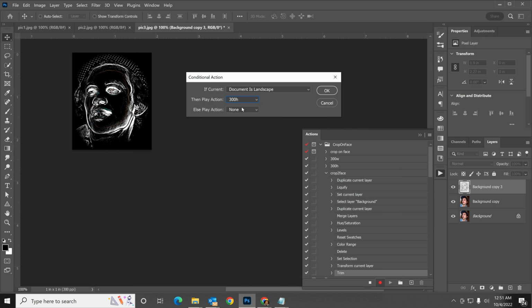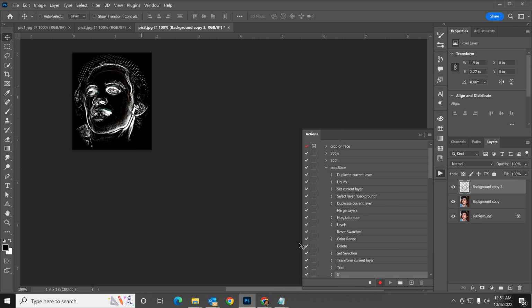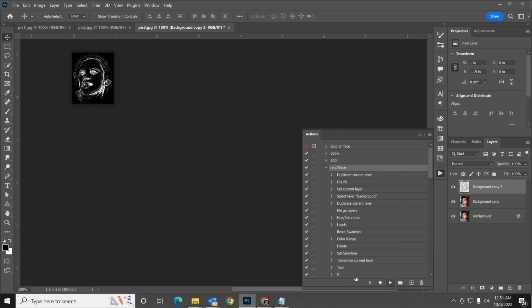And then it says, but if it's not, if it's portrait, then we need to make sure that this edge right here is set to 300. So the width is set to 300. And we say, okay. Now it doesn't make any change. You can't see that, and it's because it doesn't run that action while you're recording it. So you have to stop, make sure that the if is selected there, hit play, and it will run it. And then you select the if again, and you start to record again.